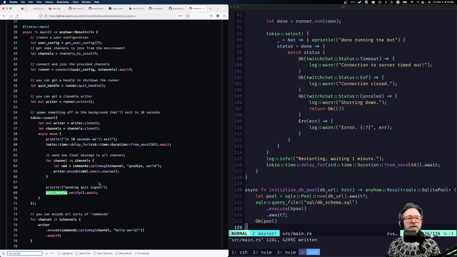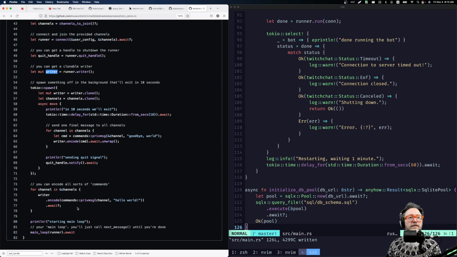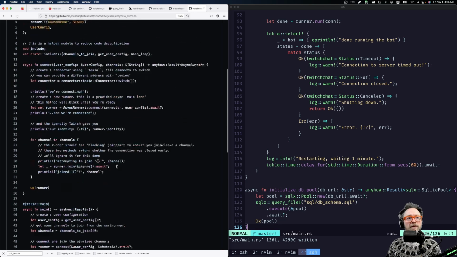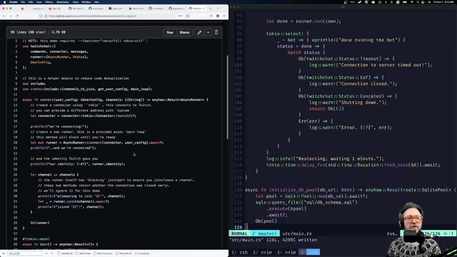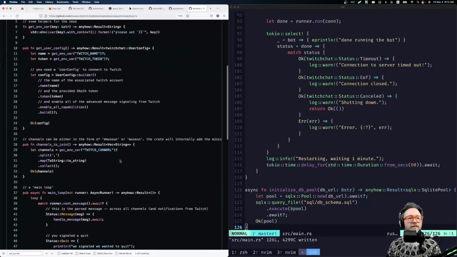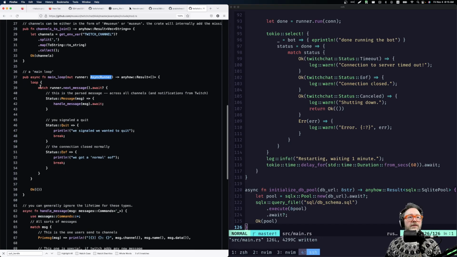I don't think we need that. Clonable writer. Okay. So if we're going to be sending messages here, all right, let's look and see what the main loop is doing. We get an async runner. Next message.